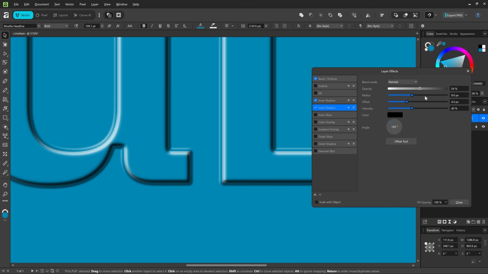And for the radius, I think it's fine. We can reduce again because the black color is very strong. So I'm going to reduce it to somewhere at 6 something. I think this is fine about here.